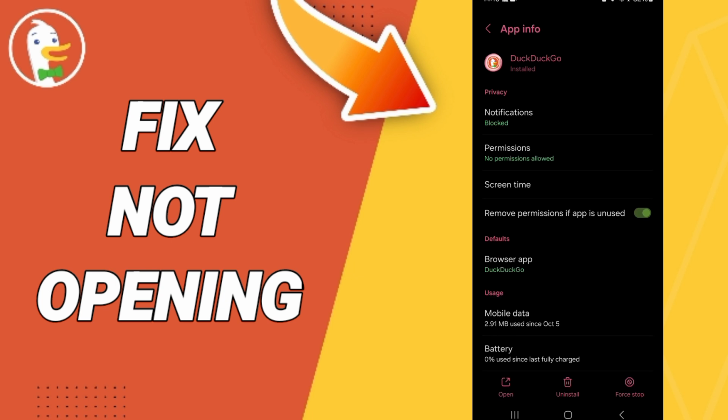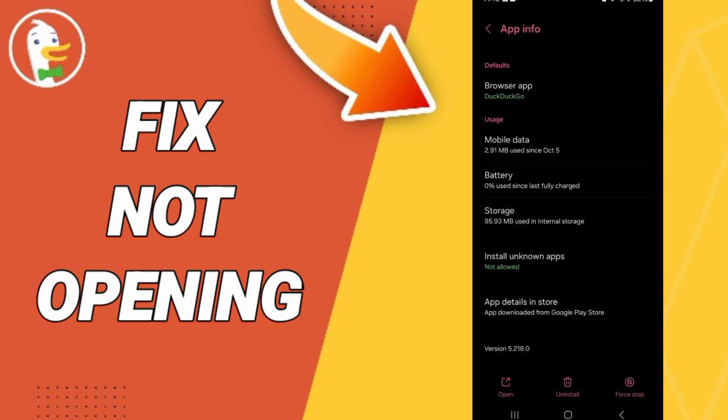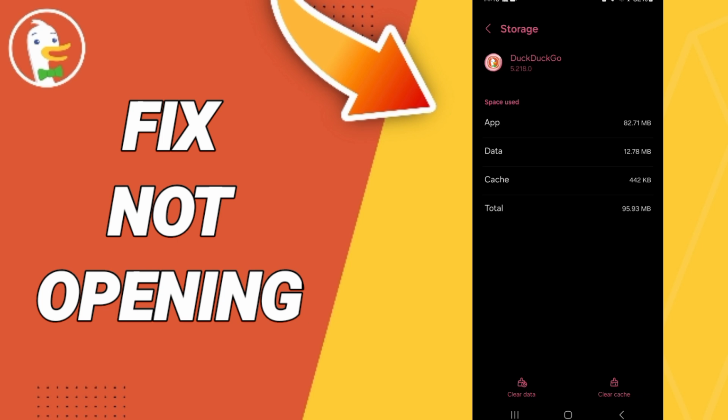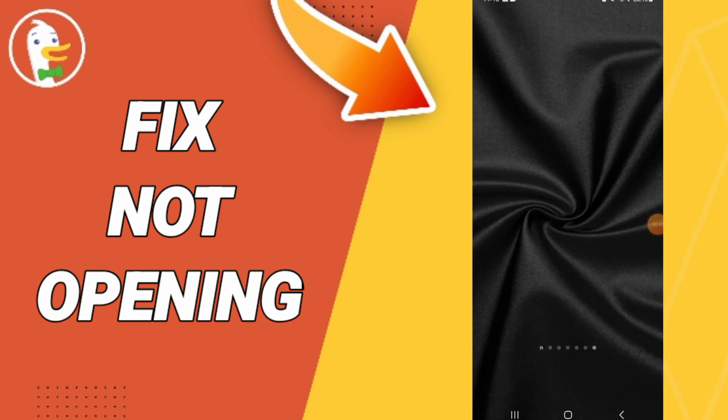Then on this app info page, you will click on force stop and you can click OK. Here you will enter the storage window. Then we click on clear cache. In the end, you can turn off your phone and wait a moment to restart your phone again to fix that problem.